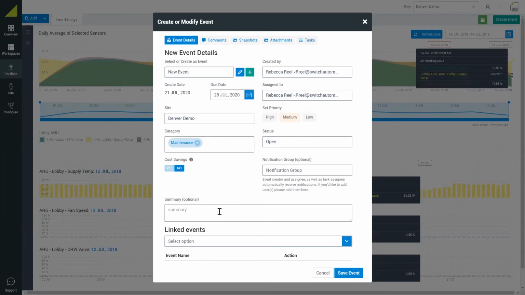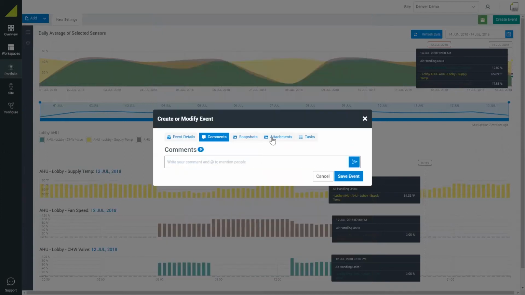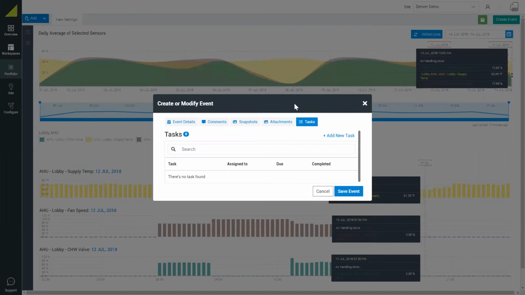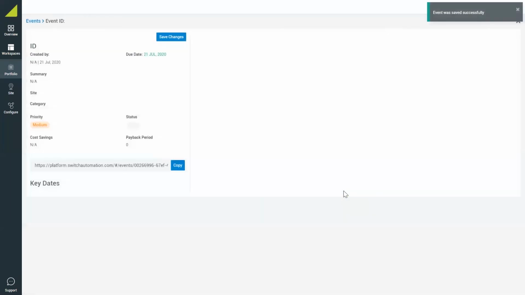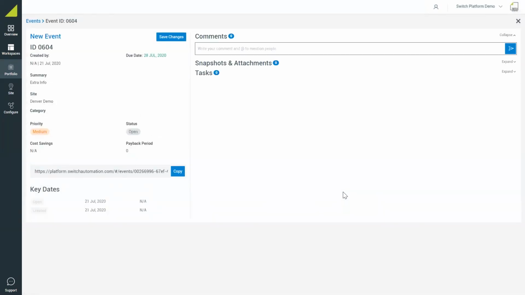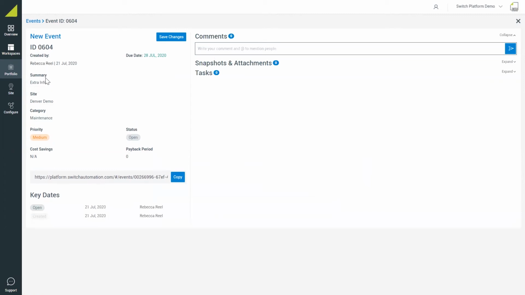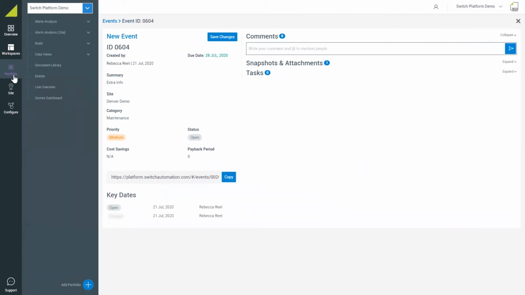I can type in additional information in the summary. And I can link any events. I can also add any comments, attachments, or tasks right from here and save my event when I'm ready. This will navigate you to the events feature. You can navigate back to site analysis by going to site analysis, but we are navigated now to portfolio events.